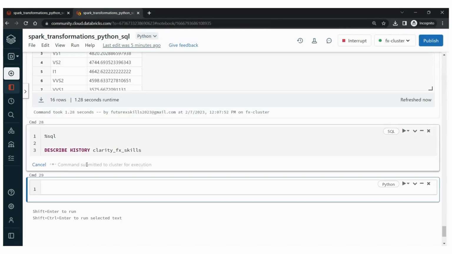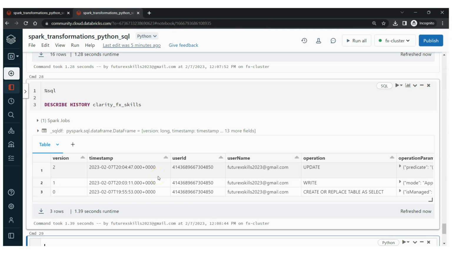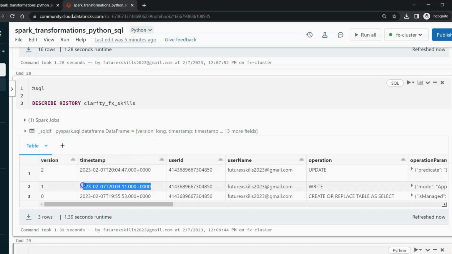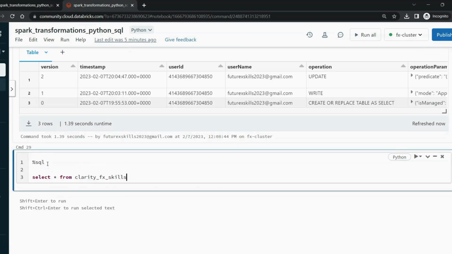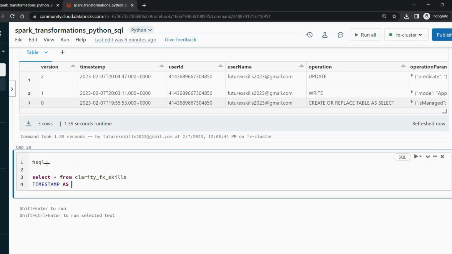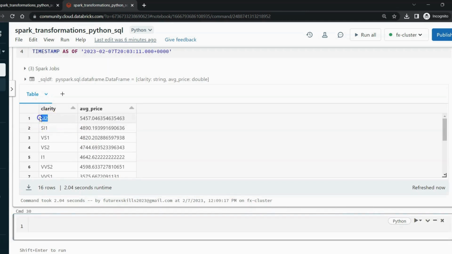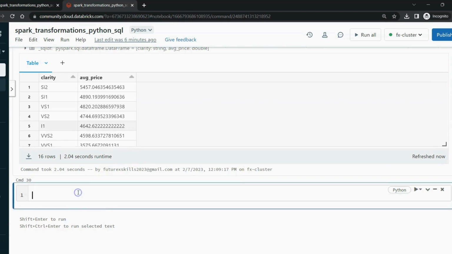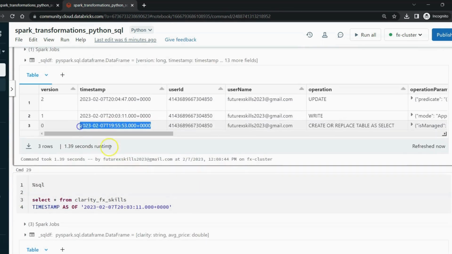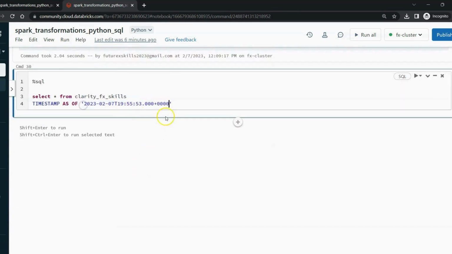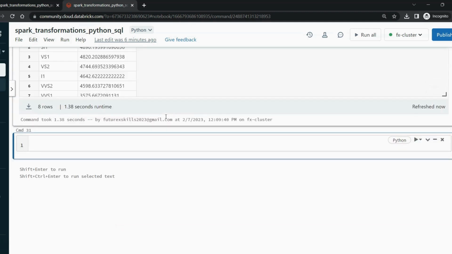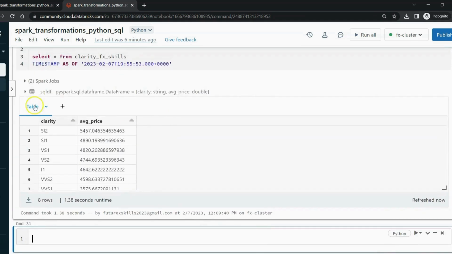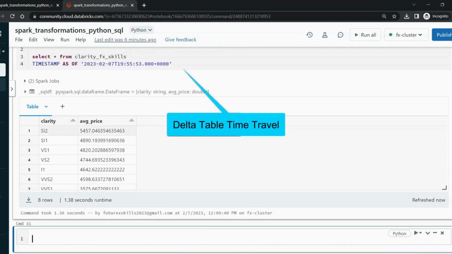First, we need the timestamp of the previous version. We can get that by running the describe history command again. While querying, we can specify this timestamp. This shows the previous version where the value was C2 and 16 records were present. If we go further back to the first version, we should see only 8 records. This is how we can time travel to the previous version of a Delta table.